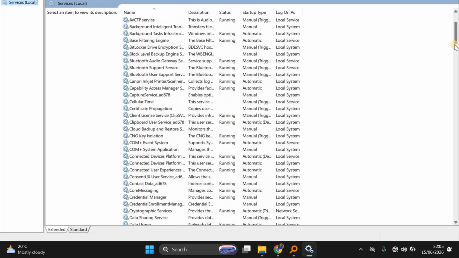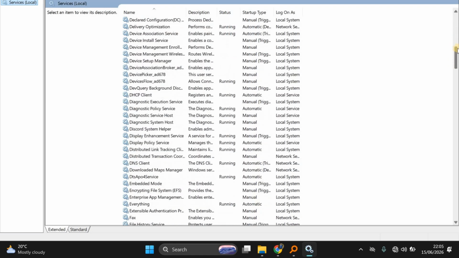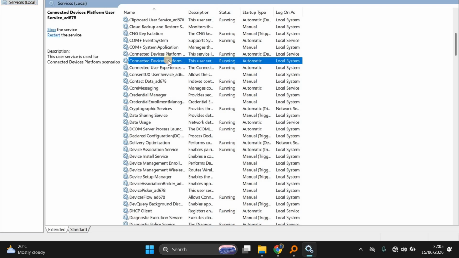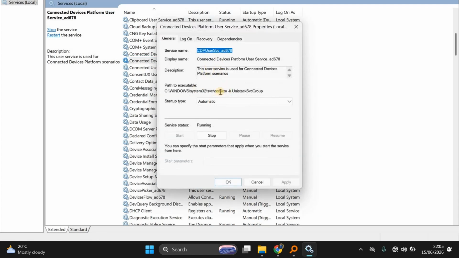maximize it. Then scroll down, okay? Scroll down until you see this option which says connected device platform. So go ahead and click on this option, right click, then come to properties. After that, come to the startup type, then click on this drop down arrow, then put it at disabled. Once you put it at disabled, click on stop.